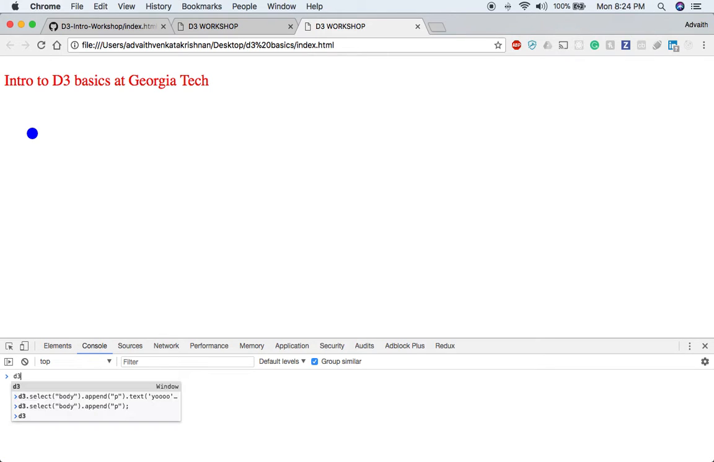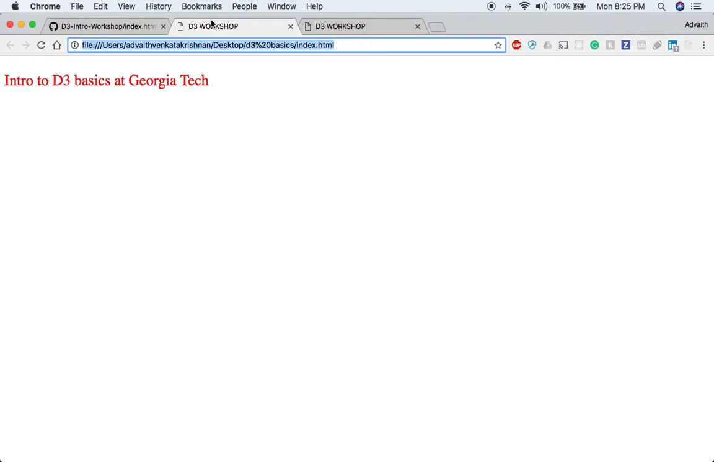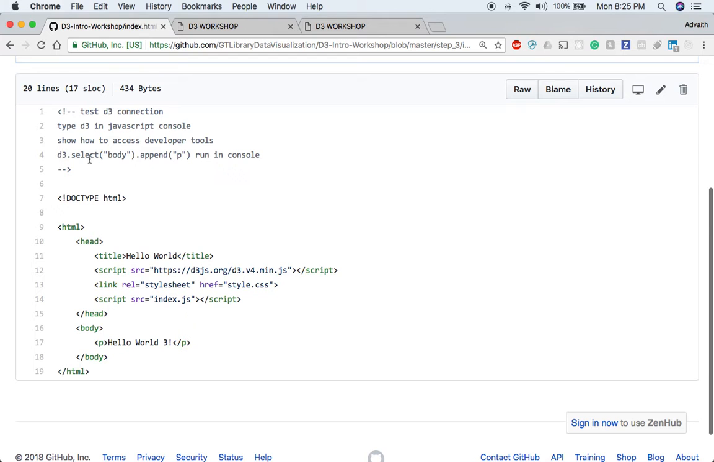So we're going to type in d3, and if it returns something, you're going to see that it works. So if you have something like this, that means it's connected, you're good to go. If not, you want to go ahead and check to see if you copied the link properly. That might be the problem. But now we're going to use the d3.select function just to test it out. And in the workshop file, what we're doing here is d3.select body append p.